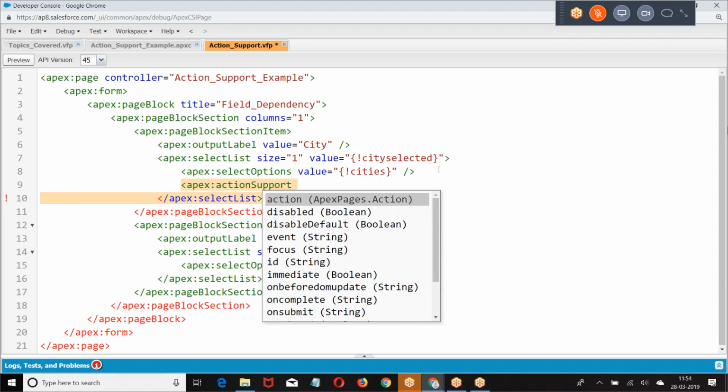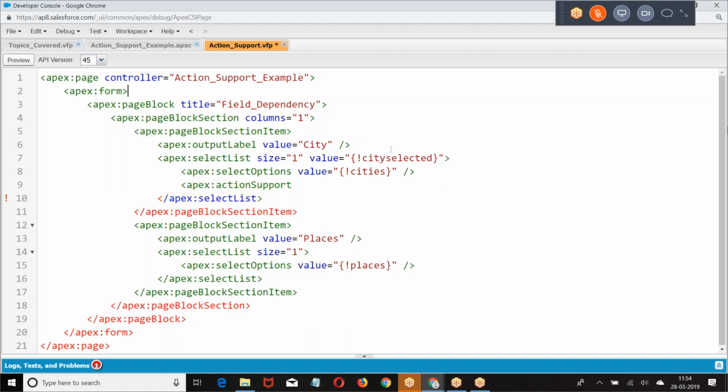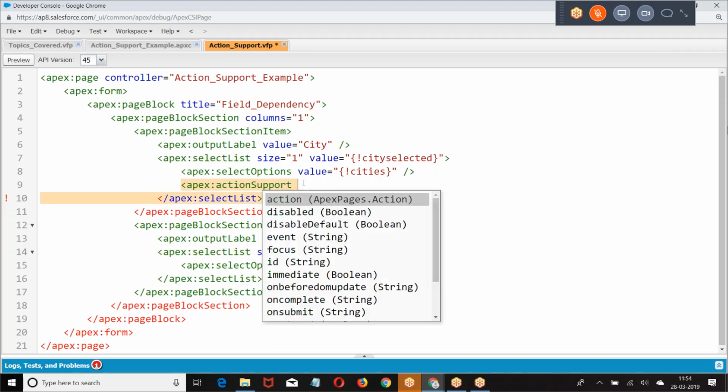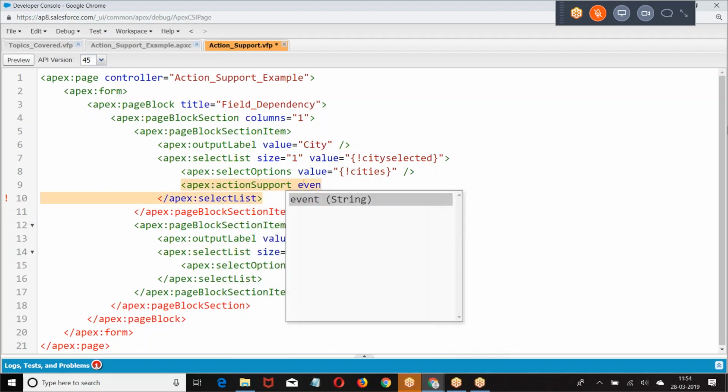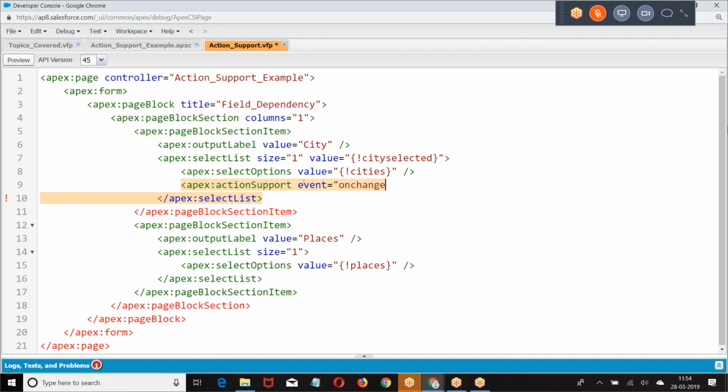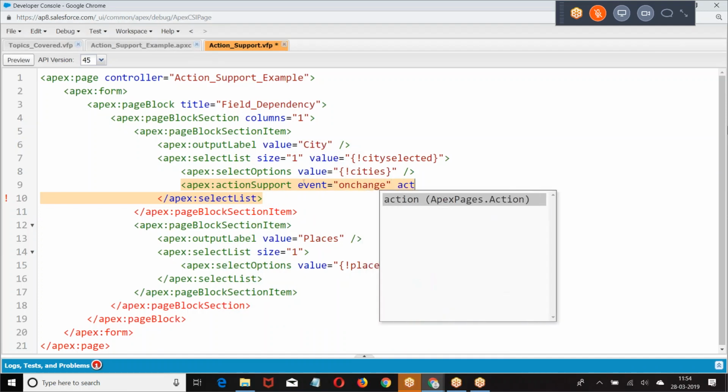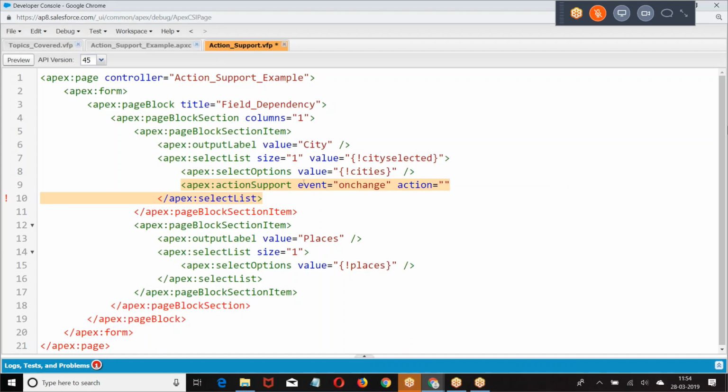Now what I am doing, in whichever the element event is occurring, in that element we want to perform some action, right? In whichever the element event is occurring, in that element you write action support. In the pick list event is occurring, so I wrote action support within the pick list. Event. When on change occurs, action equal to set.